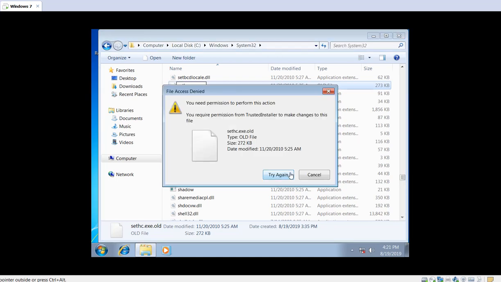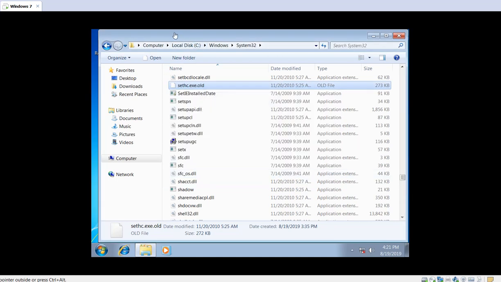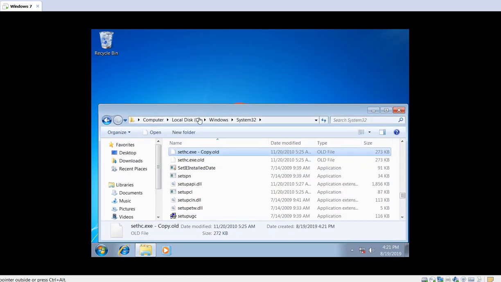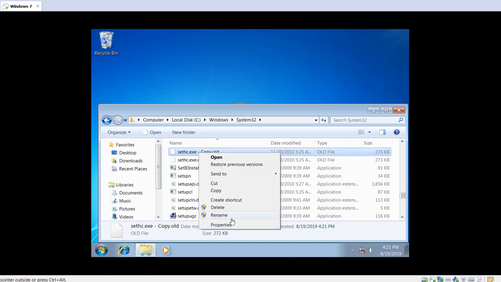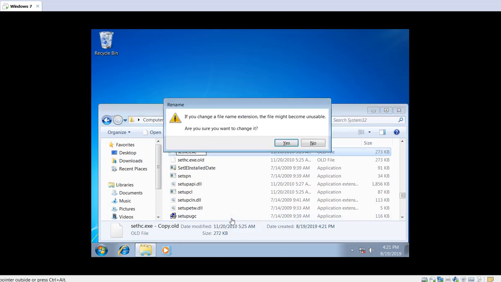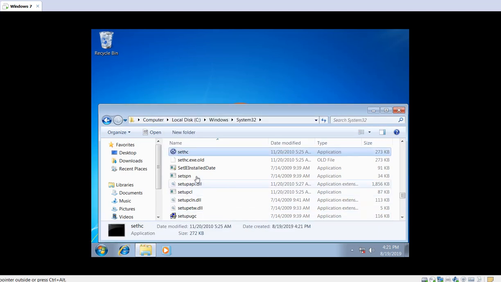Okay, apparently we don't have permissions to do that. Copy the sethc.exe.old and then rename it to sethc.exe. Okay, you've now successfully performed this hack, and do remember this is for educational purposes only.